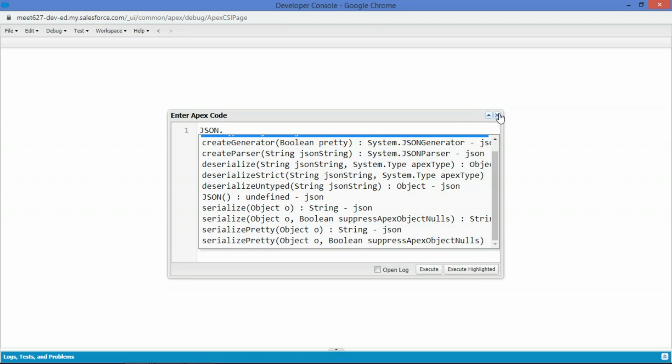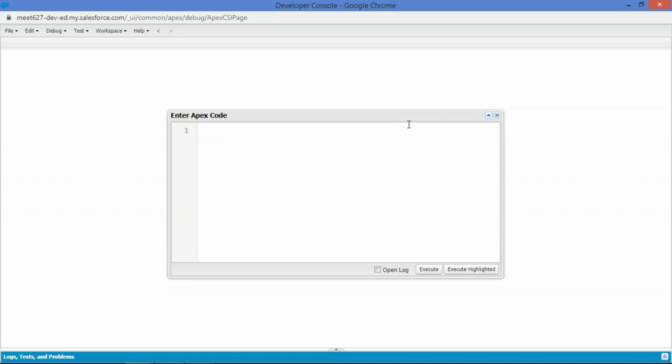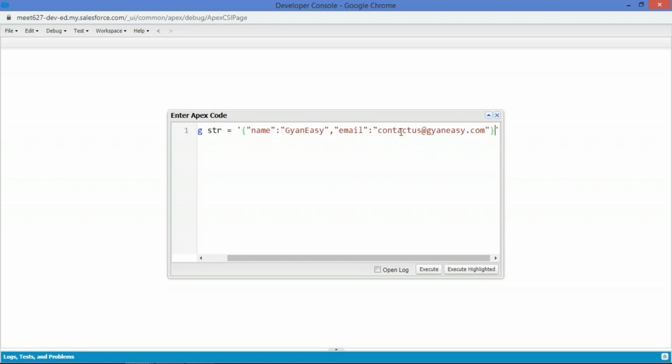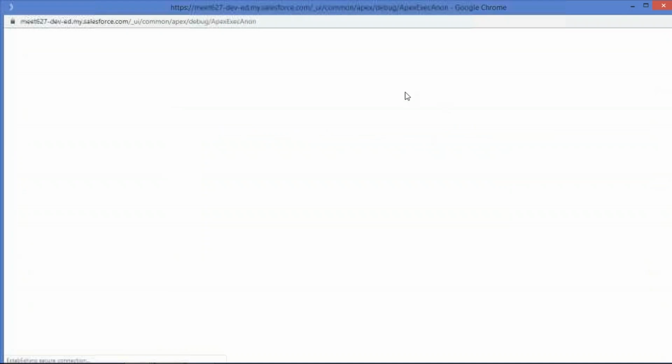So what is this JSON serialize and deserialize? Let's understand that first. Now let's say I have this string, string str equal to some string like name colon, let's say Gyan easy, and then let's say email, contact us at the rate gyaneasy.com. So let's say this is the JSON string that we have.